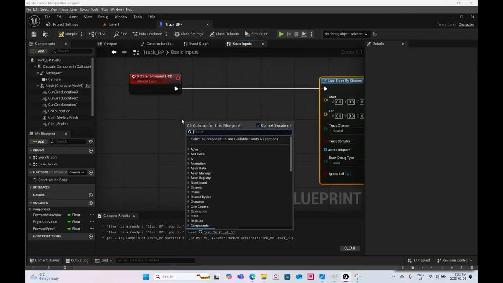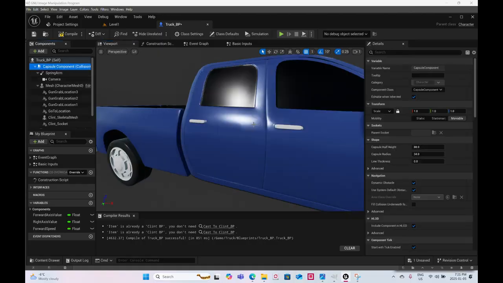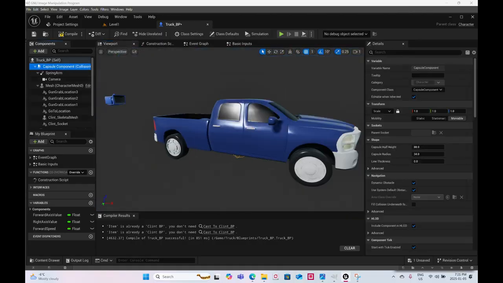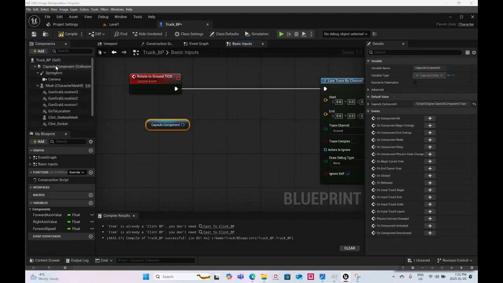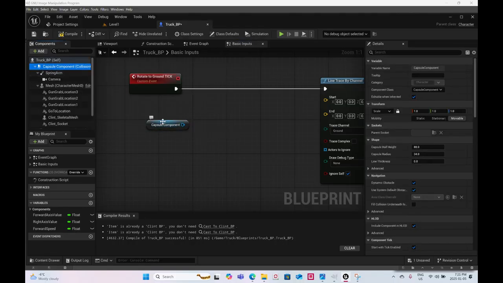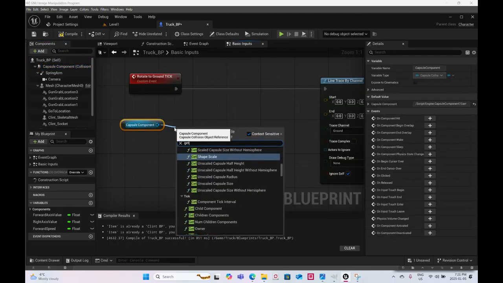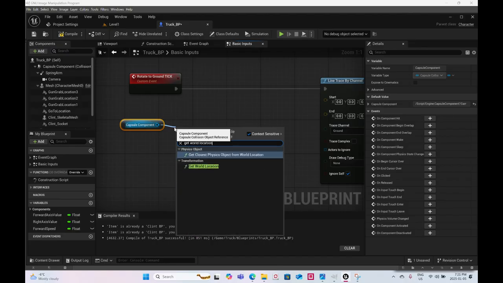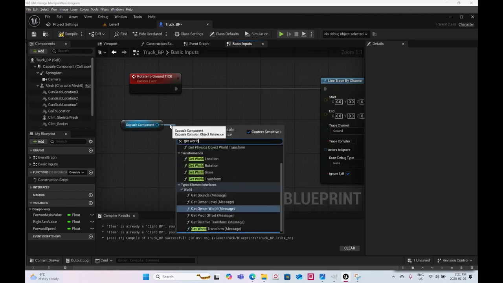So I'm going to right click. Actually, if you look at the truck here, the capsule component is right here. It's the dead center of the truck, so I'm going to use that. So capsule component, from here I want to get world location.